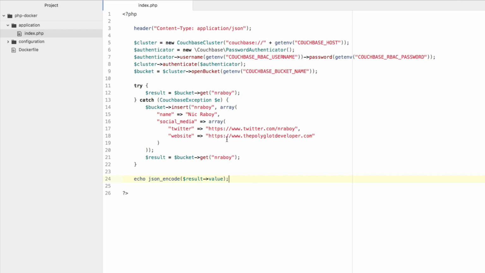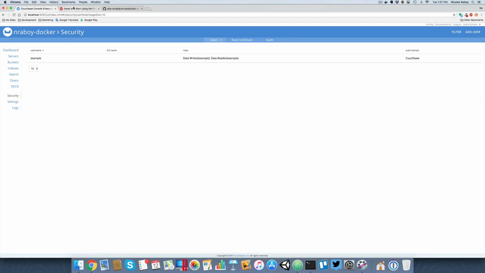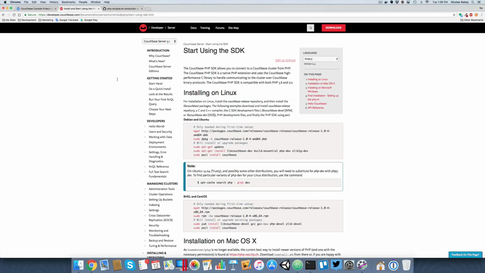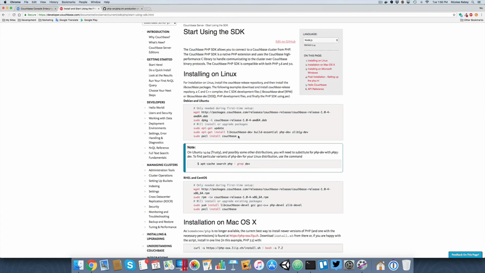So the next step here is we want to kind of deploy this application as a container. So we need to create an image. And to create an image, we have to understand the requirements of the Couchbase SDK for PHP. And we can do that by going into our web browser. And what you can do is you can actually go to the PHP documentation for Couchbase. And we're actually just going to copy and paste a lot of this. And this is going to be part of our Docker blueprint, so our Dockerfile.